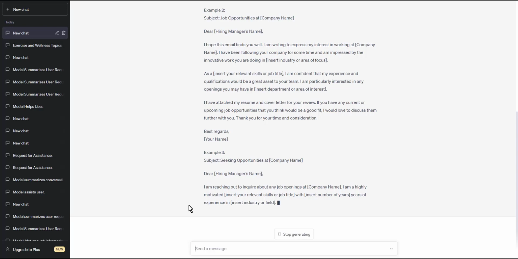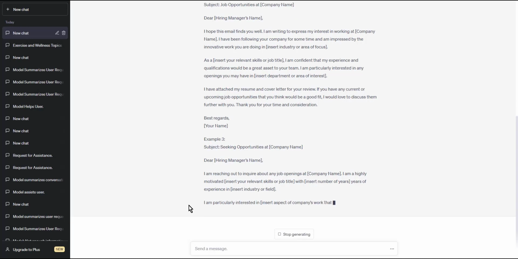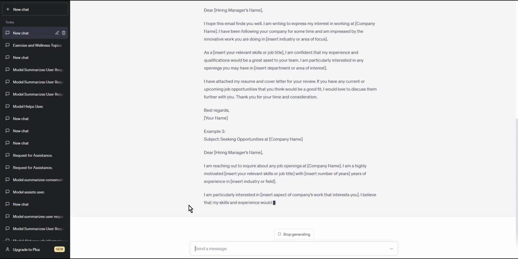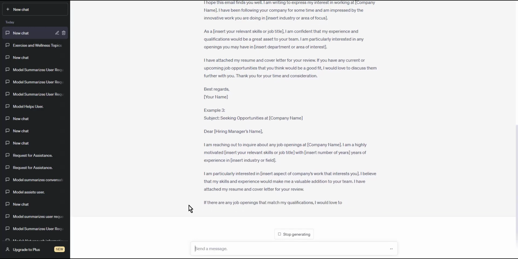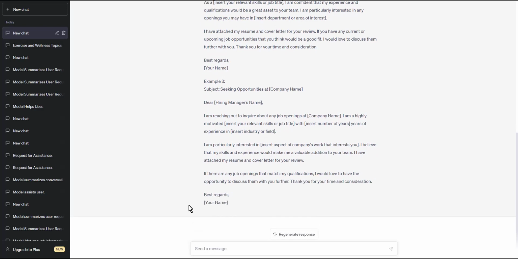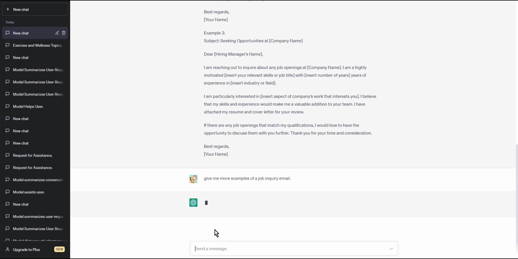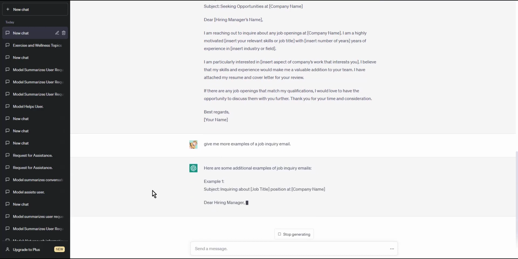Step 3. Compose your email with ChatGPT assistance. Now that you have determined your purpose and audience and chosen an appropriate tone and style, it's time to start composing your email with ChatGPT assistance. ChatGPT can help you with suggestions for opening and closing lines, providing examples of relevant language, and even help you avoid common mistakes such as typos and grammatical errors.